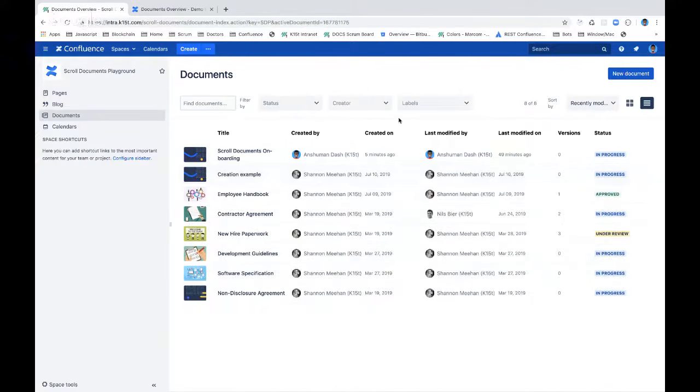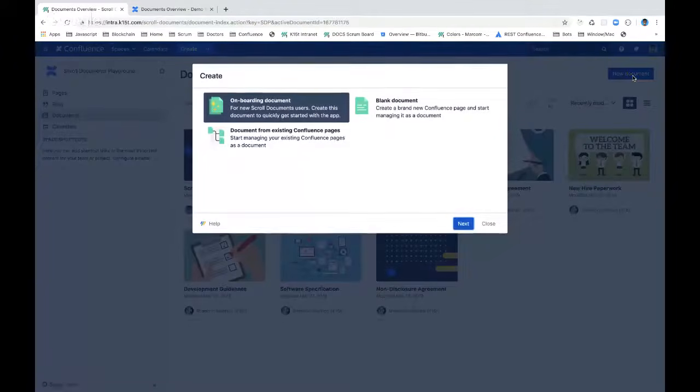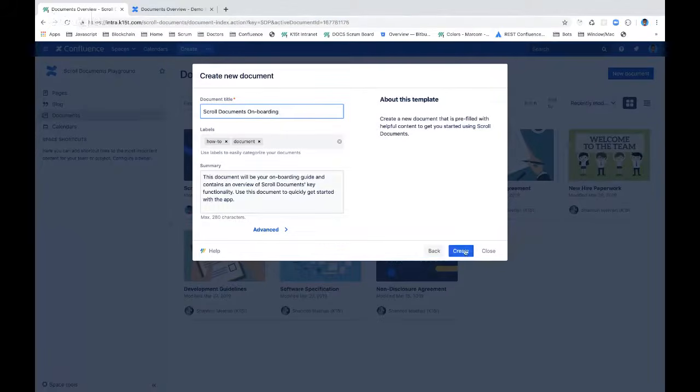There's one more thing that you can do from this documents overview, which is create new documents. So we provide 3 options right now. If you are trying out Scroll Documents and you are new to it, we provide an onboarding document template. You can choose that, and once you create that, everything is pre-populated. This document actually creates multiple pages. So it creates a multi-page document, and it has content about how you can get started with documents.